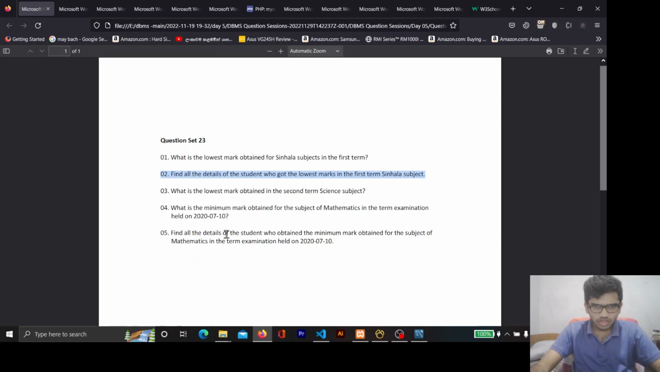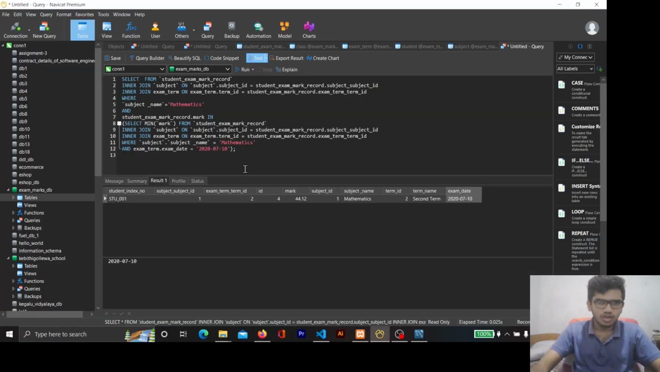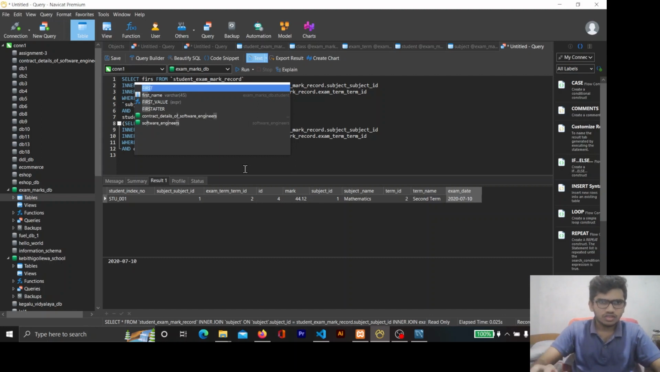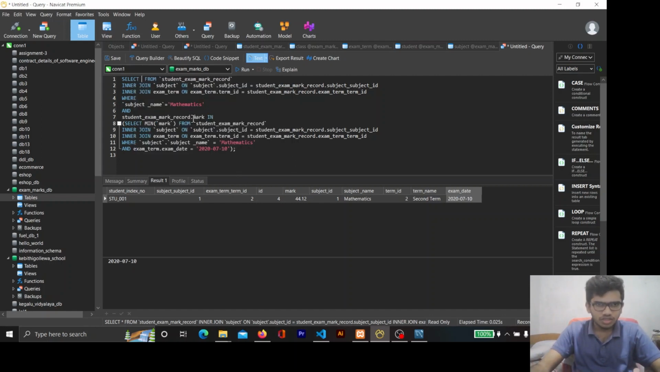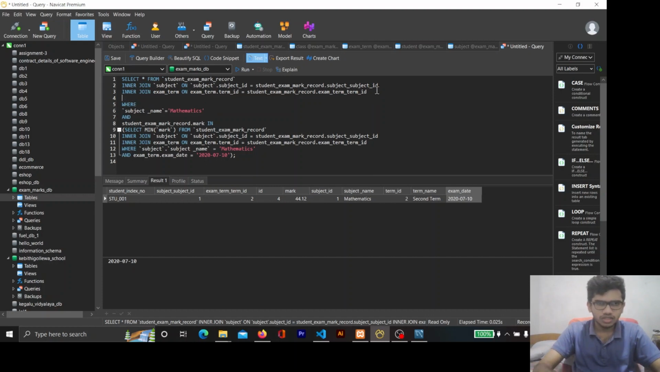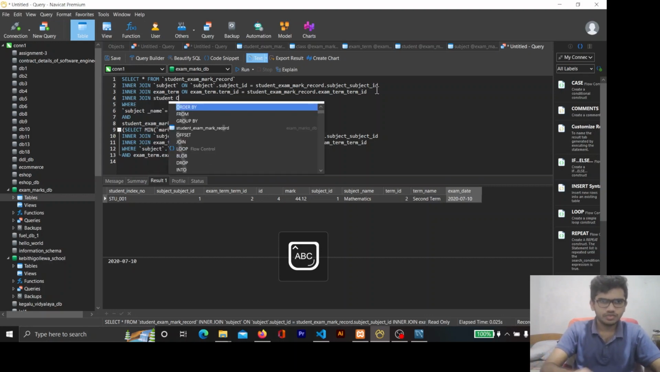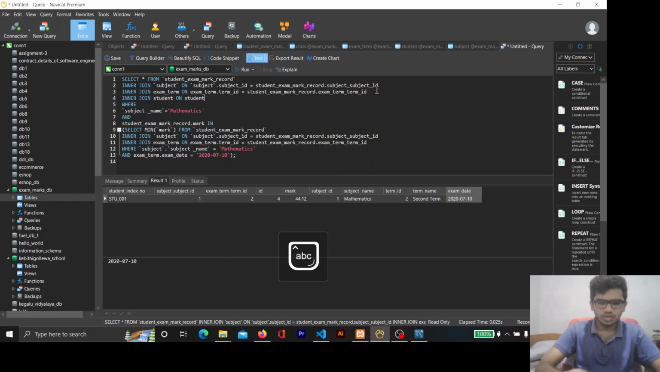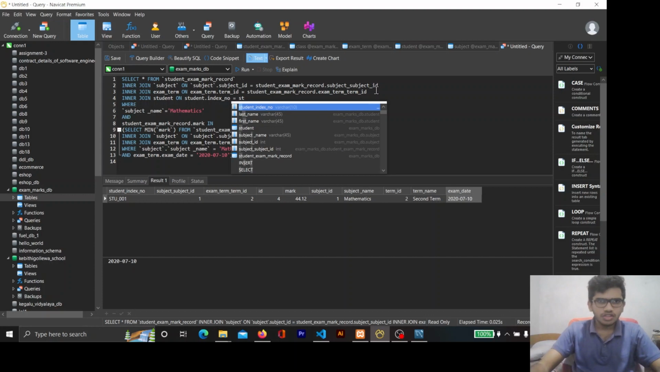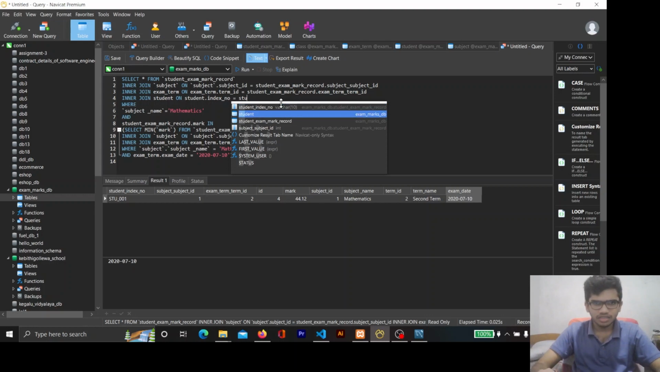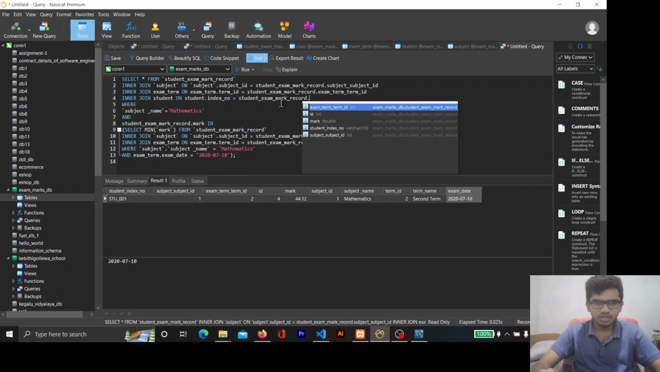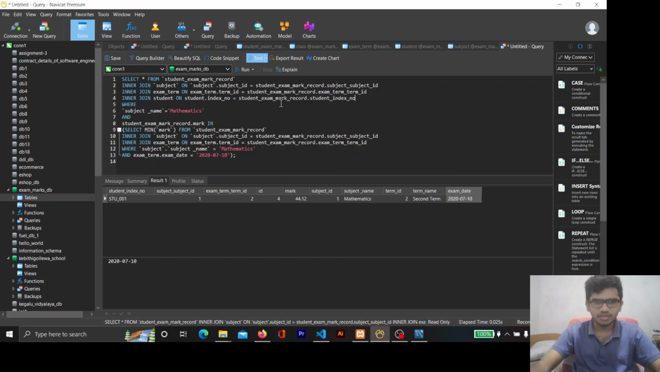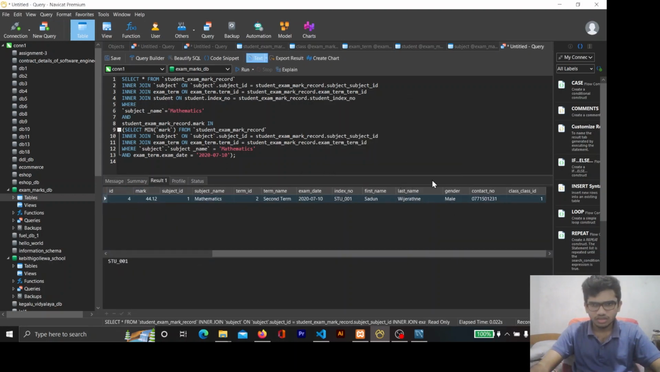So you have to find the details of the student. Okay, so you have to only find the details. Have I joined the student record? Okay, you have to join the student table also. Join student on student dot index number equals. So the index number is the primary key of the student table, and in the student exam mark record, the foreign key of the student table is student index number. So that's that. You get the details of the student.